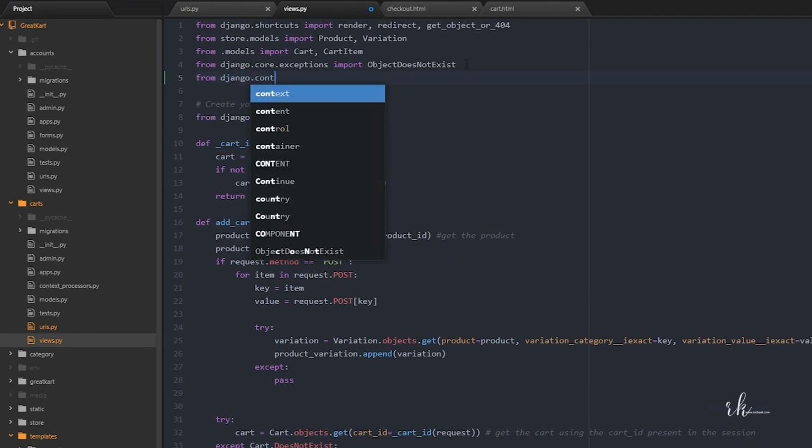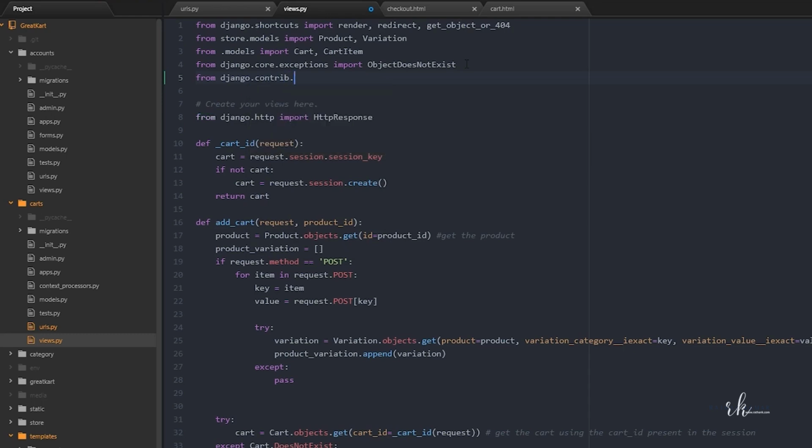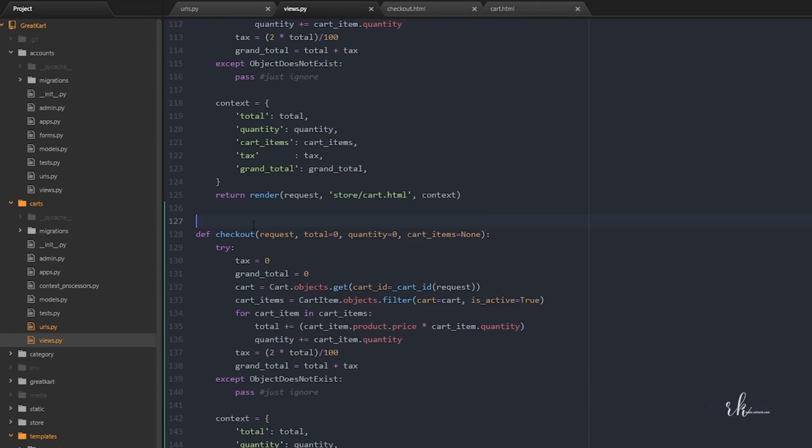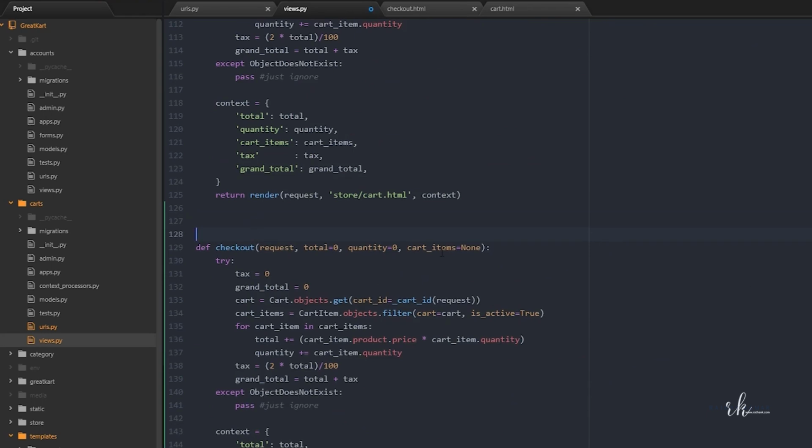So I'll just bring it from django.contrib.auth.decorators import login_required. Okay, so come back to here. In here, what I'll do, @login_required. Then let's give a login URL. The login URL is equal to login.